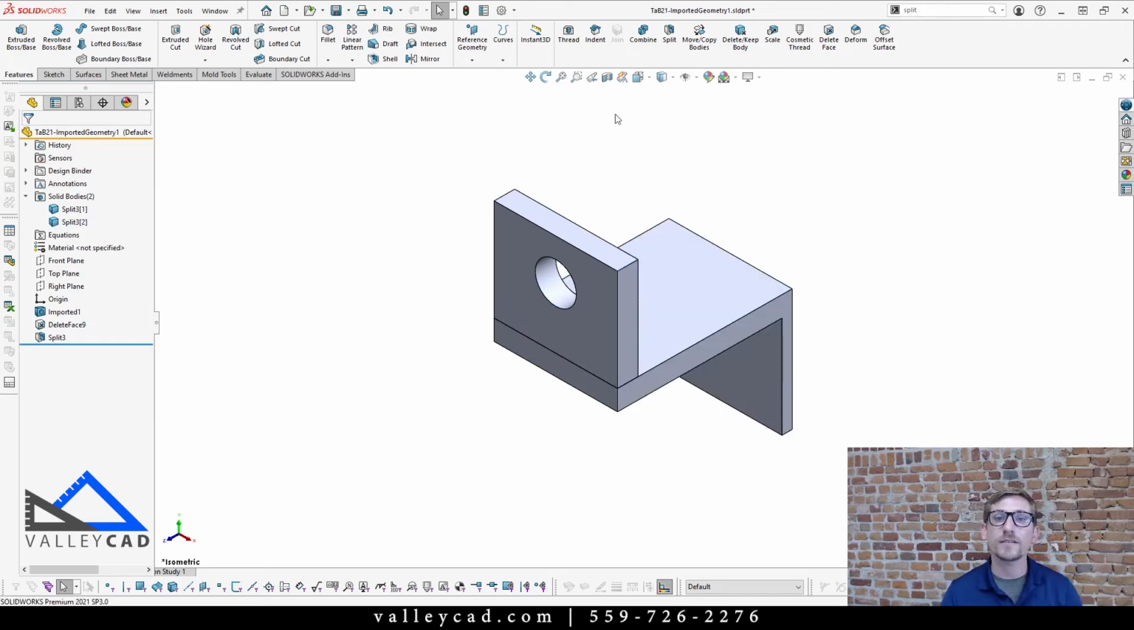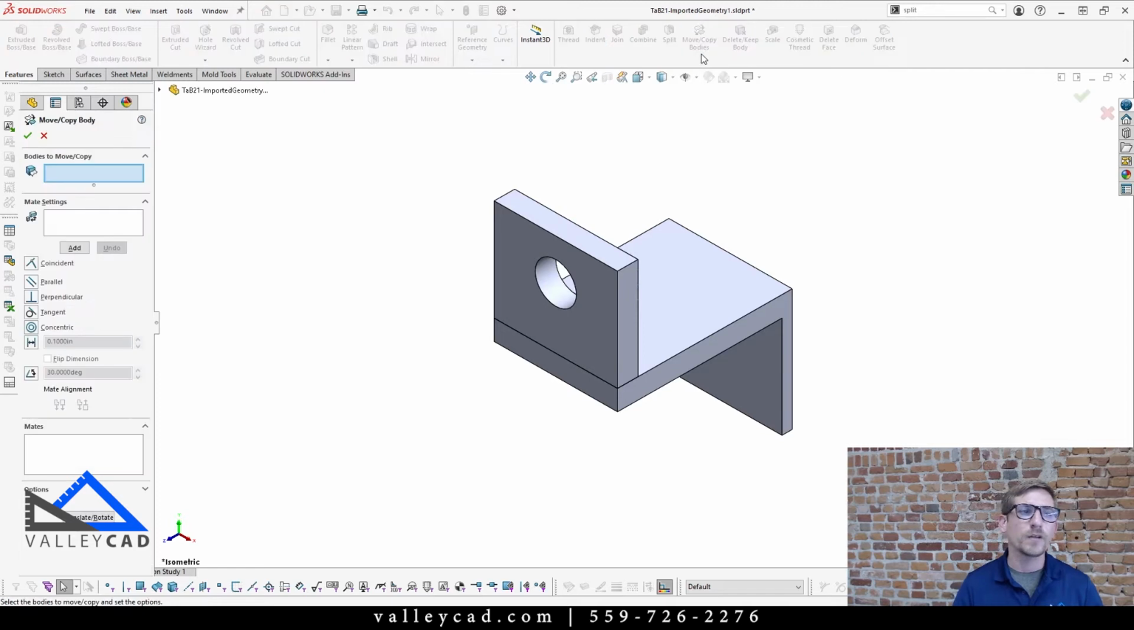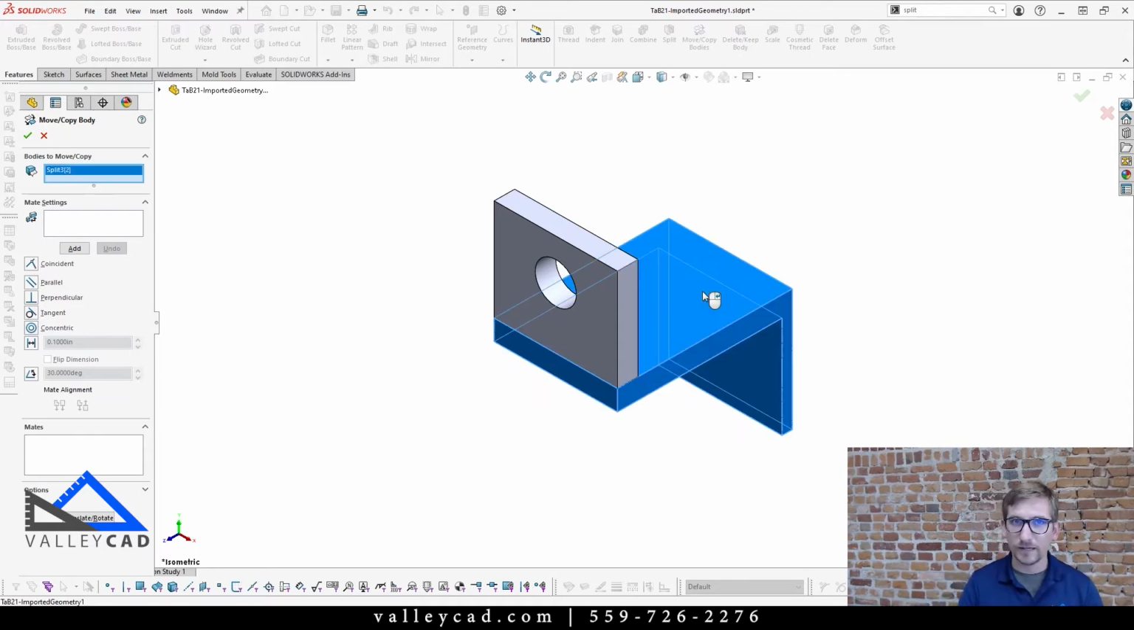So what we're going to utilize is the move copy body. So once again, I added this to my command manager across the top. You just simply come up to the search command, add it if you want to. So move copy bodies. How this works is you want to specify a body to be moved. That's why we split this up into separate bodies. So in this scenario, I want this one here, and I'm going to simply right click so I can move into my next selection box.